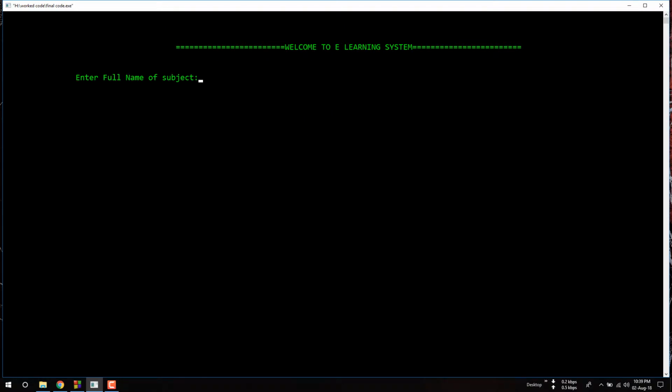Here it asks for the full name of the subject, and I will give the name Software Engineering Project 1. Then enter code. Here the subject code is WE213. Then credit. The credit for the subject is 3. Then duration. Here duration means course duration. As the duration for this course is 4 months, I'll enter 4 month. Then enter.